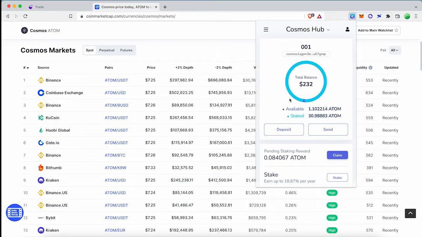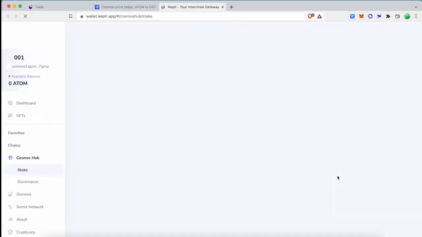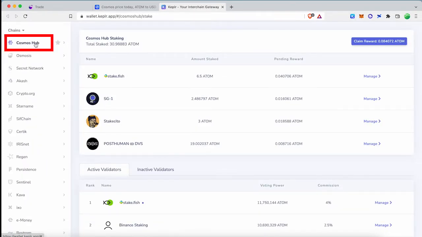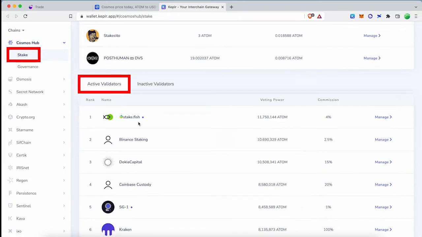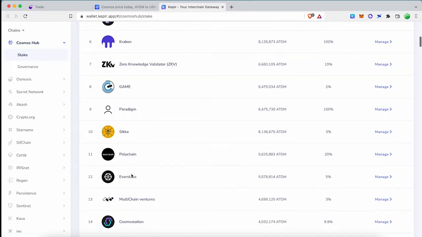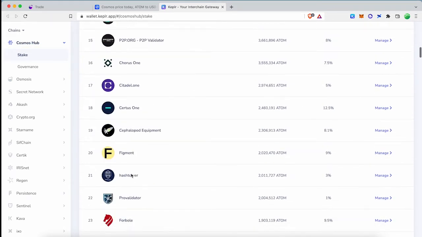After receiving your funds, click Stake button. It will open Keplr Wallet dashboard. Select Cosmos Hub in the chain list. Select Validator in the active validator set.